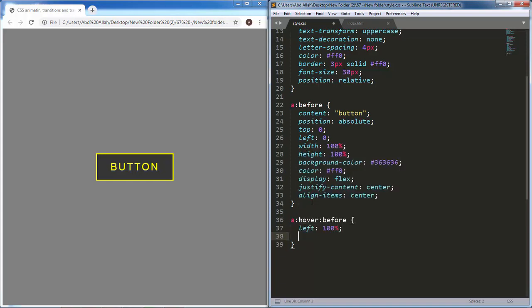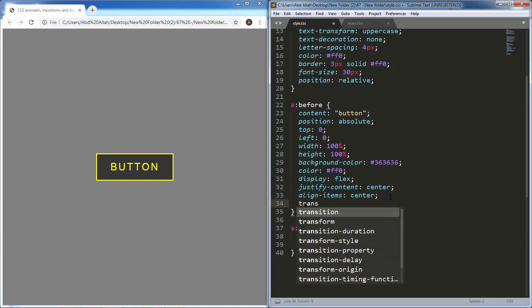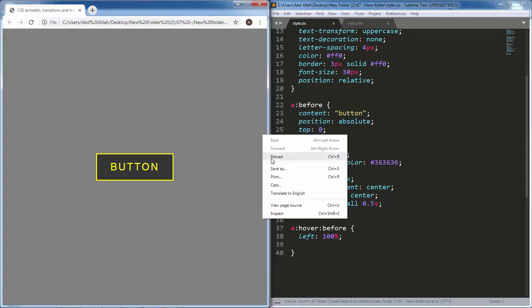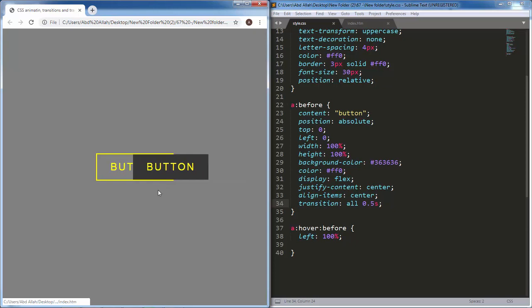100%, and in order to make this change in position happen smoothly, I will go up here inside the before pseudo element and I will add transition, all, 0.5 seconds. So now, when we go and hover over the button, the dark gray background should move to the right like so.